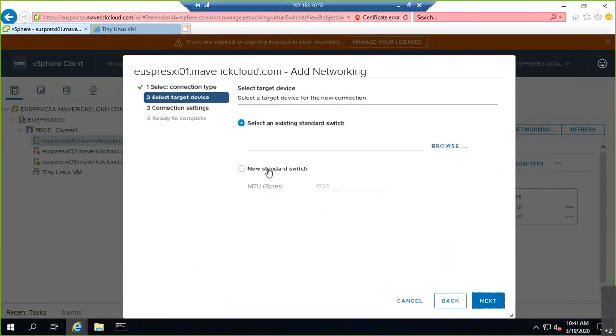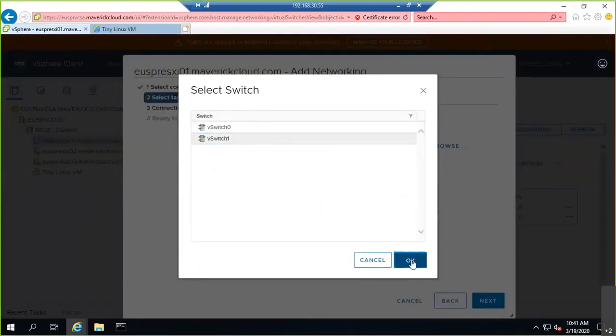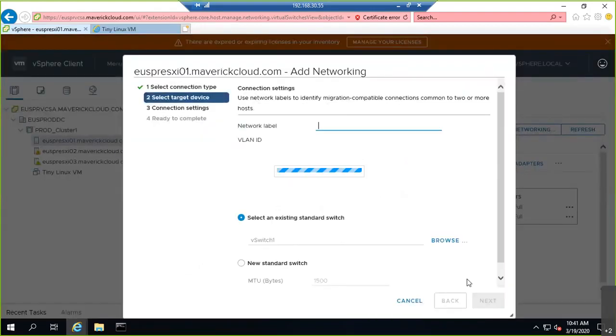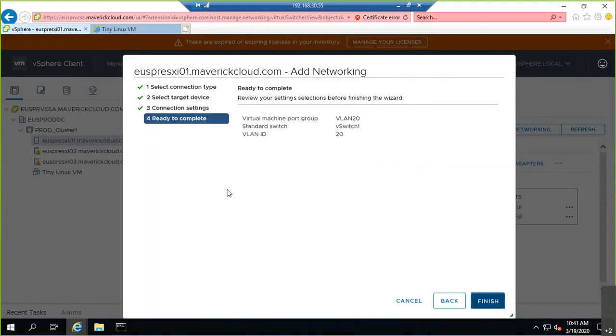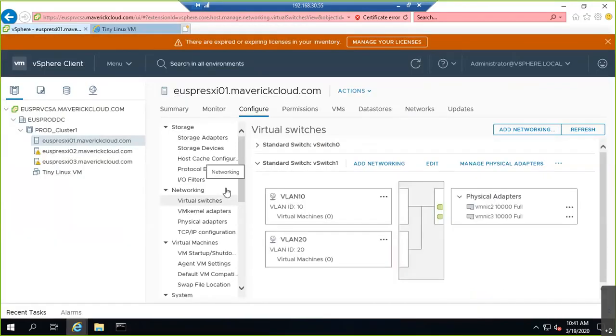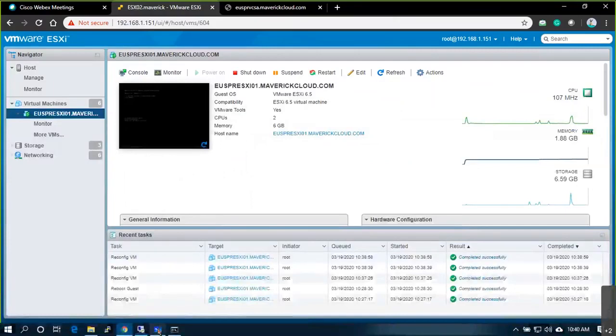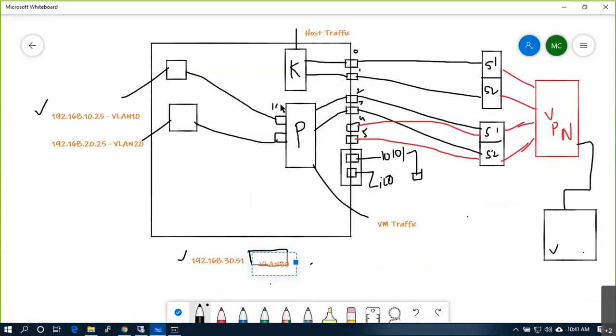So add networking, virtual machine networking. Next, existing switch only. Yes, browse. Existing switch only this time. I don't create a new switch. Next, what are you doing? I want to create a new port group, VLAN 20. Again, remove this, put VLAN 20 here. Next, finish. Now you have two different VLANs, two different port groups matching your VLAN 10, VLAN 20. Okay, matching your requirement.